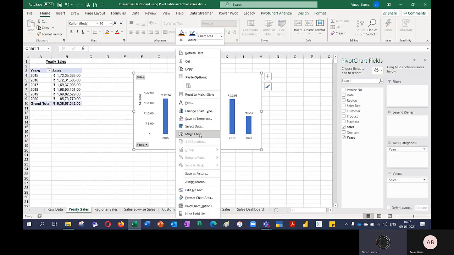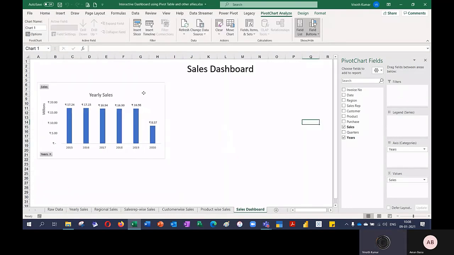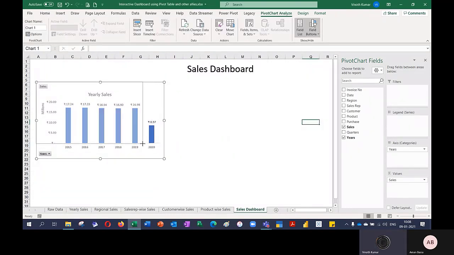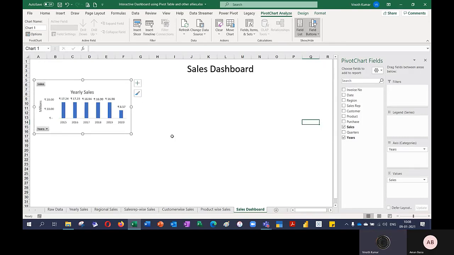I'll right click here and go to move chart. And I'm going to move the chart from the sales sheet to the dashboard. So now I've got my dashboard coming up here. I can reduce the size a little bit so that I can see all the figures very nicely, as small as possible.